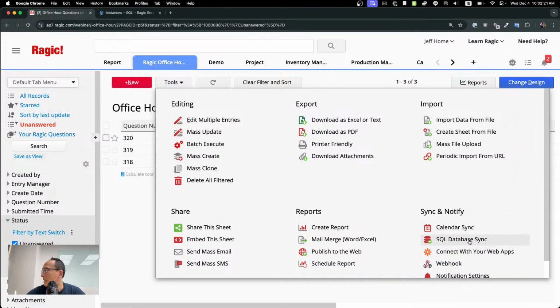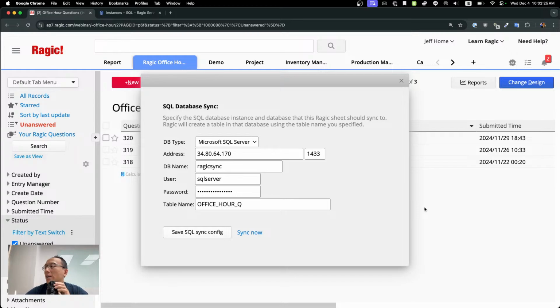We added the support for syncing a Ragic sheet to SQL. Let me restart this configuration. If I were to sync to a MySQL database, all you need to do is enter the IP address of the SQL database. We have a MySQL database on Google Cloud SQL for us to sync to. So let me enter the database name, username, and password for the database user.